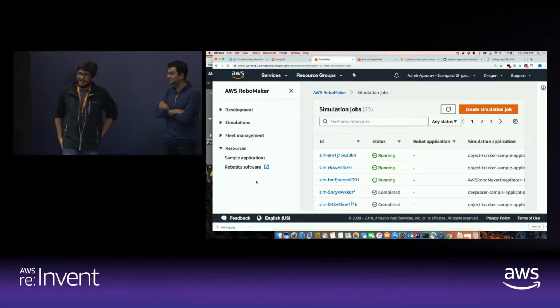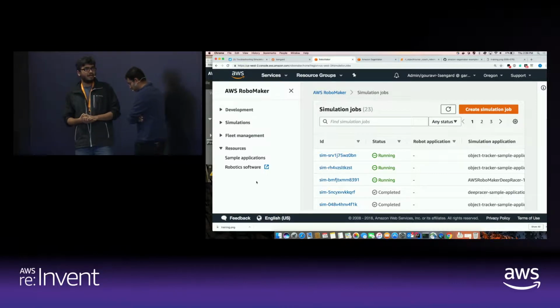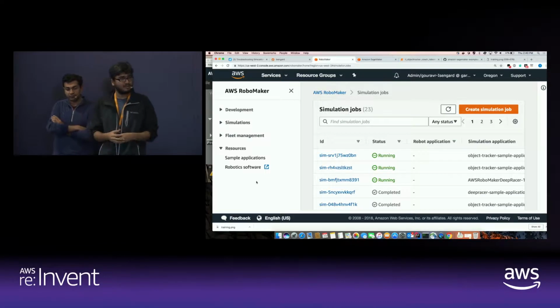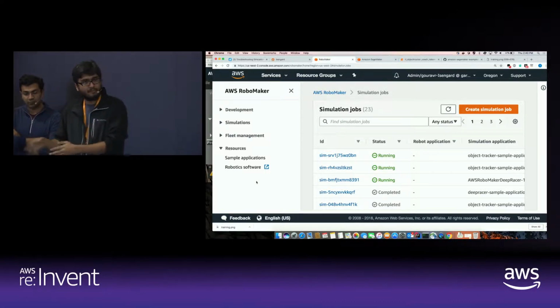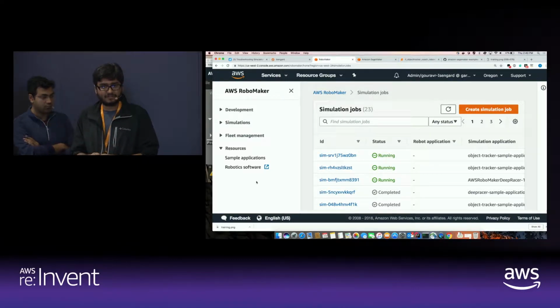So, hi everyone. Today we are going to talk about how you can use AWS RoboMaker and SageMaker to build reinforcement learning applications. We'll take an example and try to explain step by step how you could use these two services to build similar applications.